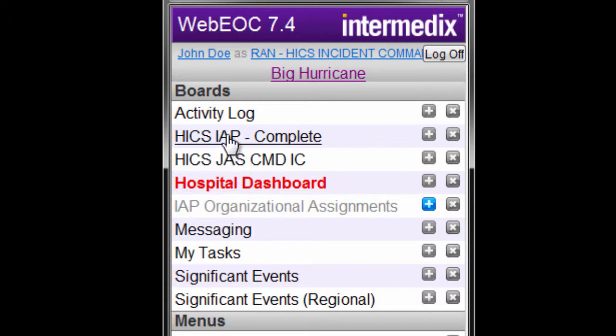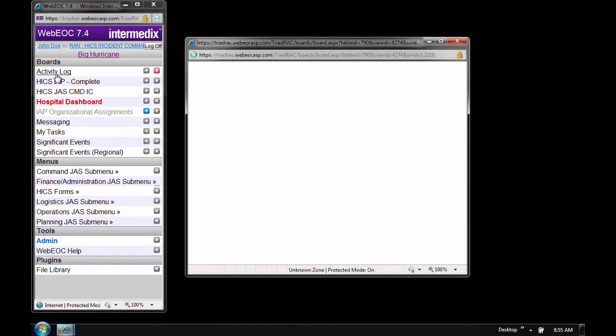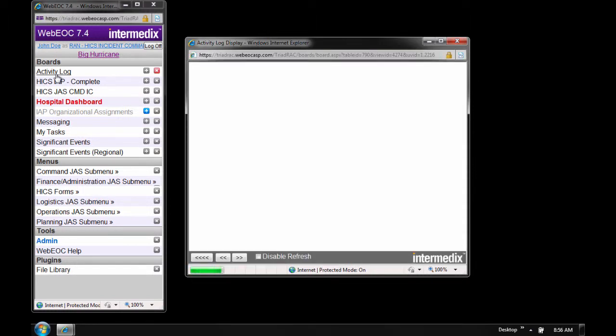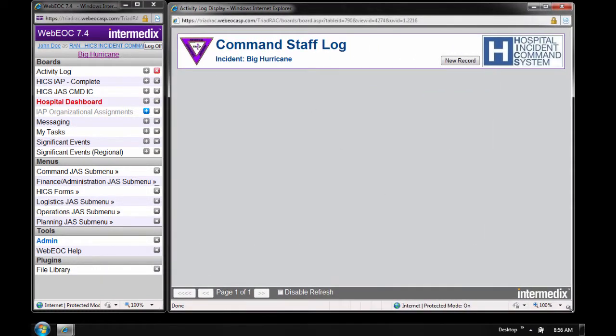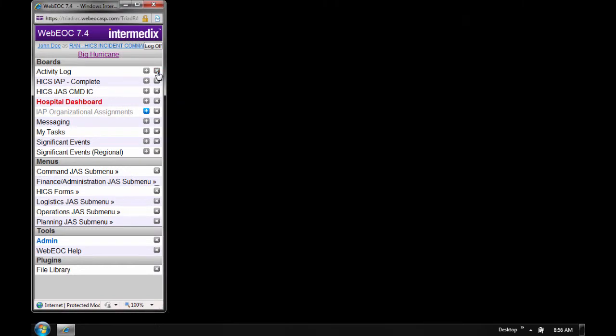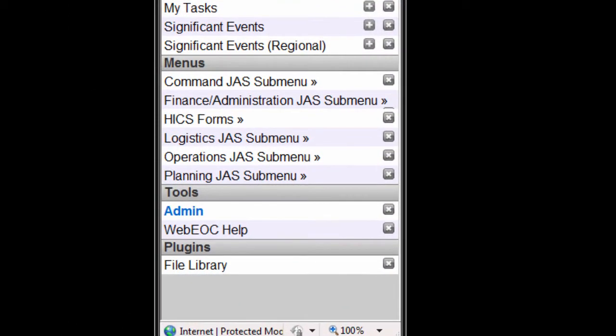To open a board, you actually click on the name of the board with your mouse, and it will open that board in a separate window. Note that once you have these windows open, you can resize them. You can move them around your screen and set them however you would like. Ultimately, you can close this board by either clicking the red X button in the top right-hand corner, or the red X button on the control panel, and it will close that view also.